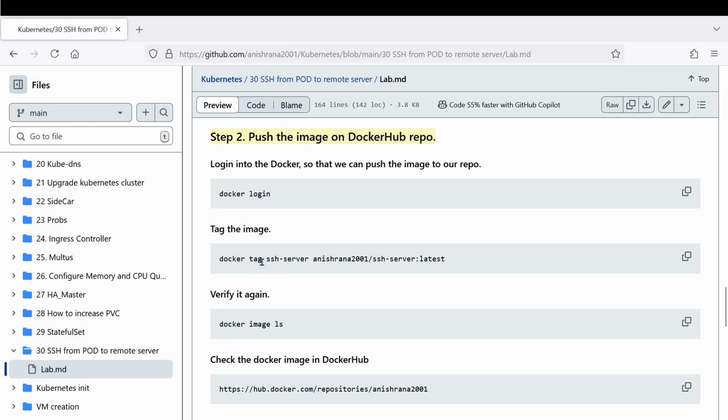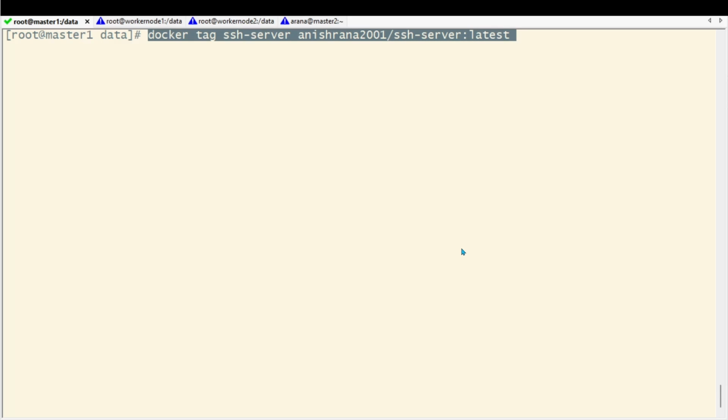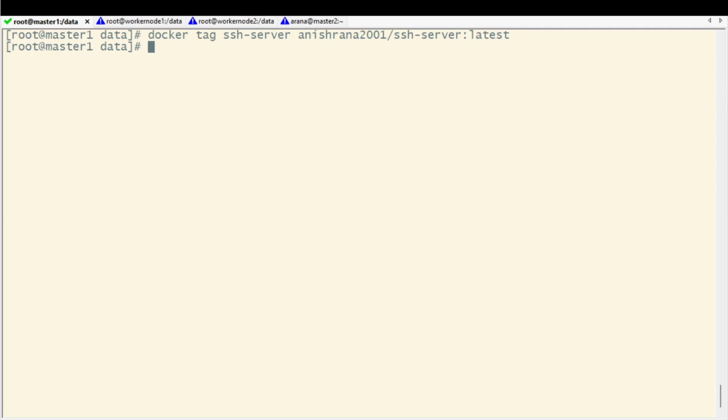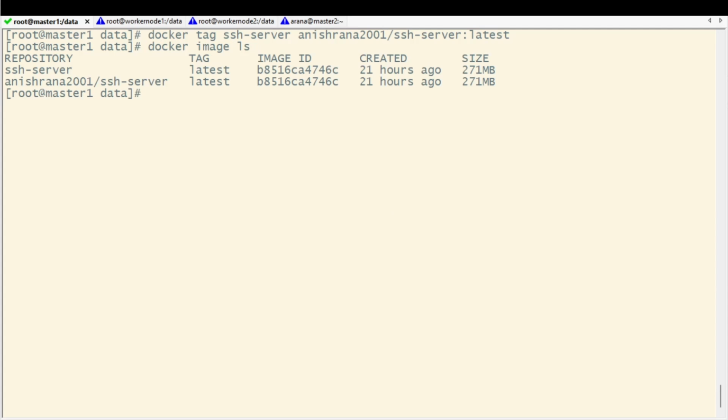Okay. So let's create the tag for the image that we created, and the command would be docker tag, the image name and your repository name here, that is Anishana 2001. This is my login account in Docker Hub, and after that the new image name and then tag. Okay. Now check again, docker image ls. I can see that this new tag is added correctly.